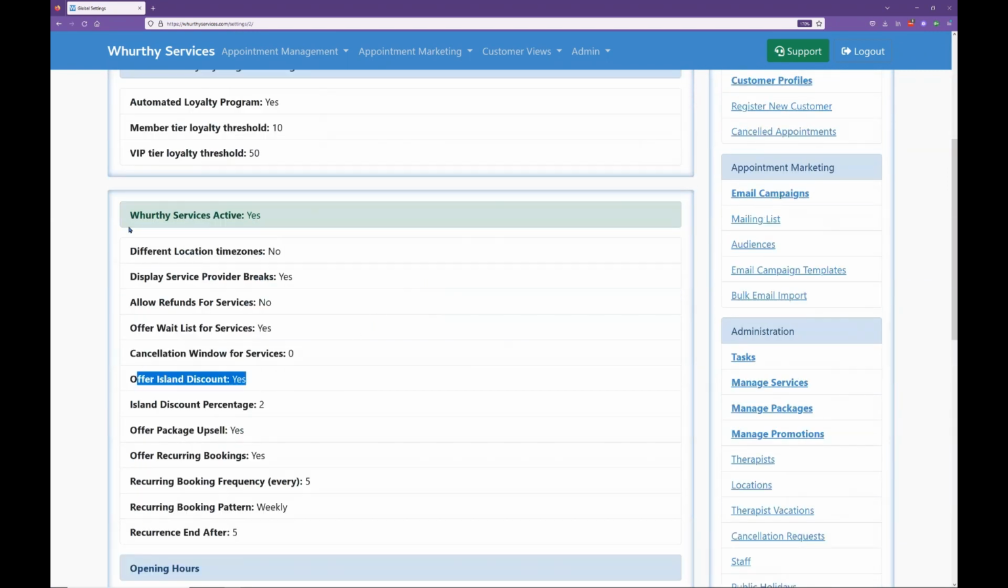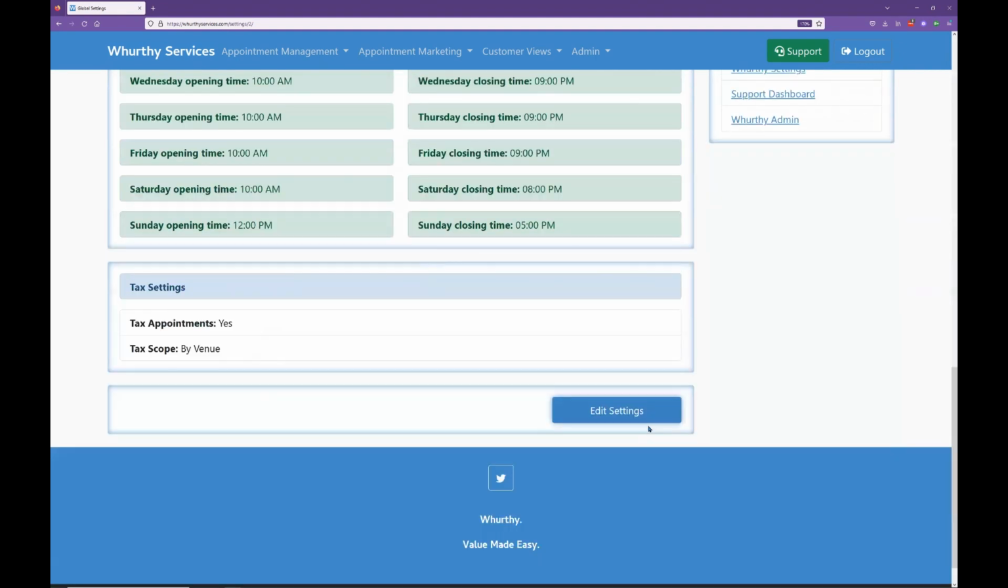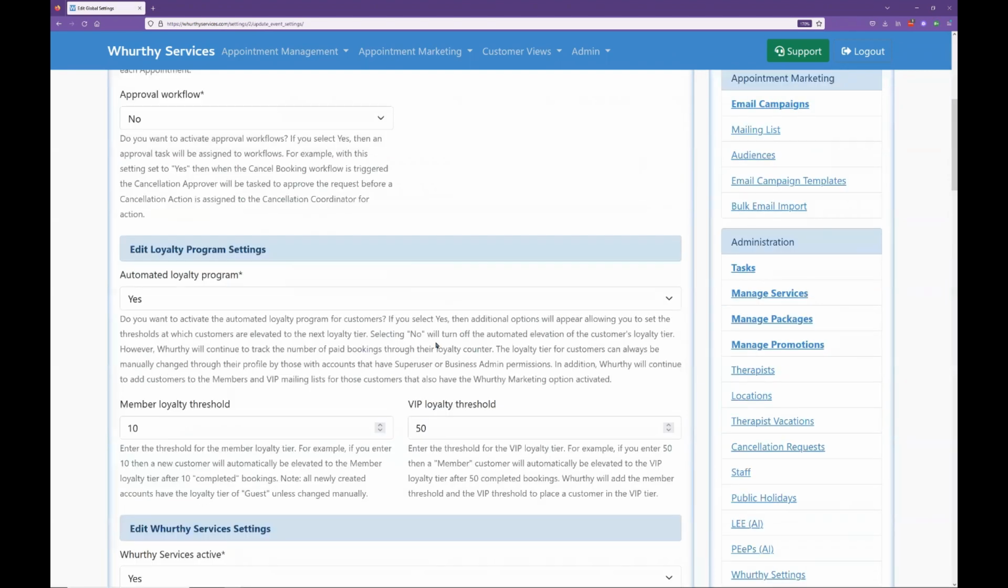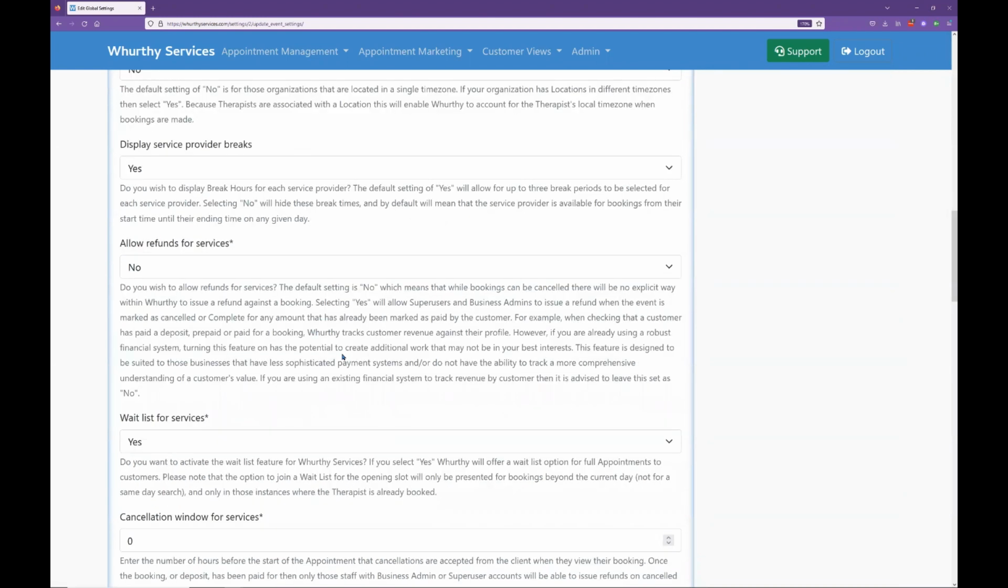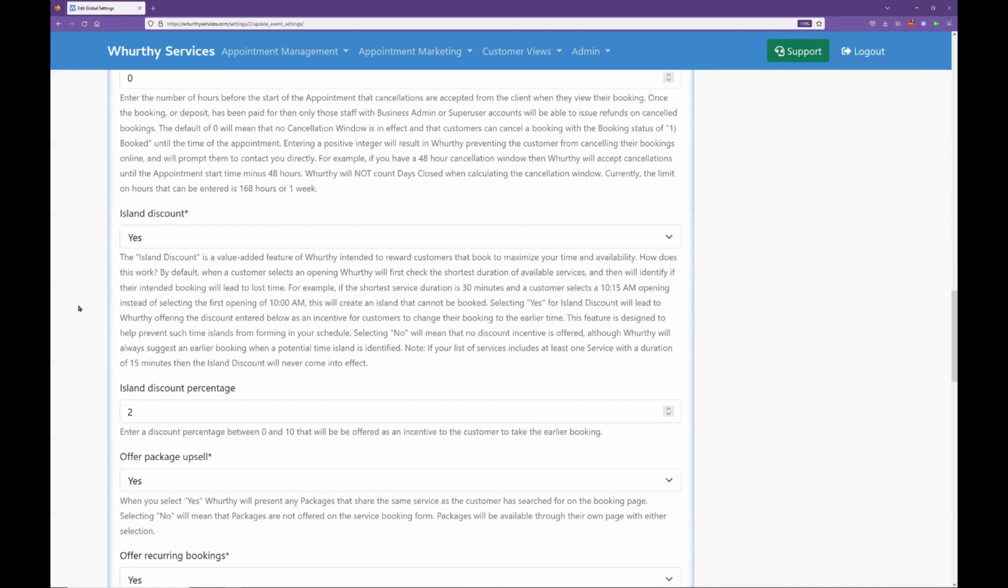And then in the Whurthy Services active card, there is this Offer Island Discount, set to Yes. I'm going to go down and click on the Edit Settings button. And then I'm just going to read this out, because the field description says it better than I am going to remember how to say it. So, the island discount is a value-added feature of Whurthy intended to reward customers that book to maximize your time and availability. How does this work?